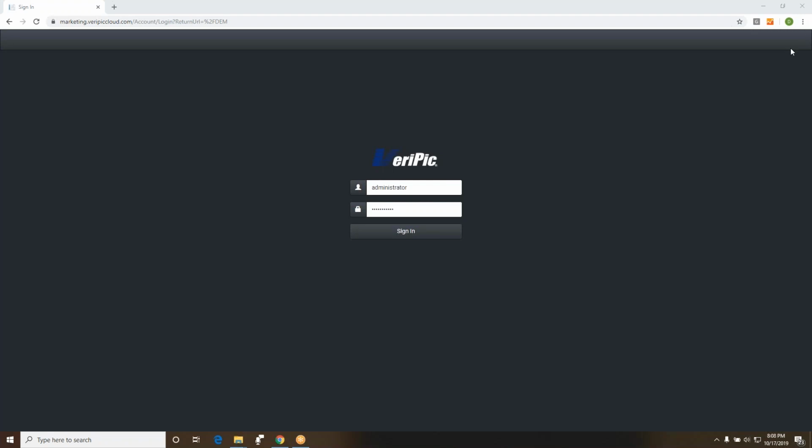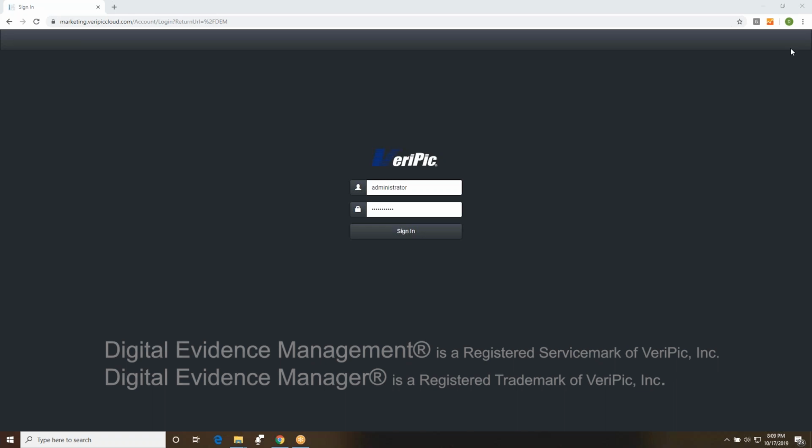This is a demo of the Digital Evidence Manager Cloud Edition. VeriPic has been managing digital evidence for law enforcement since 1998. We have over 2 decades experience of securing law enforcement data with a perfect security record and never had a breach. We are the company that invented the Digital Evidence Management brand line of products.